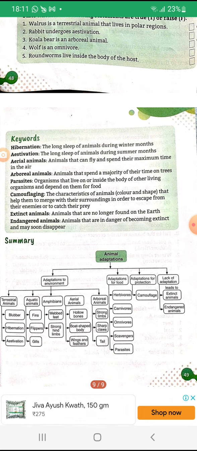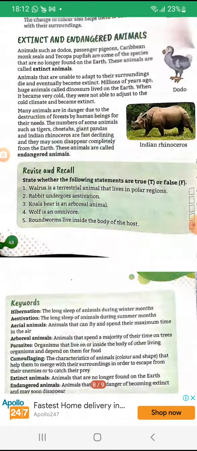Aerial animals: hollow bones, boat-shaped body, wings and feathers. Arboreal animals: strong limbs, sharp claws, tail. Adaptations for food: herbivores, carnivores, omnivores, scavengers, parasites. Adaptations for protection: camouflage. Lack of adaptation leads to extinct animals and endangered animals.